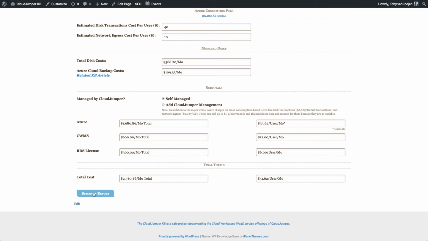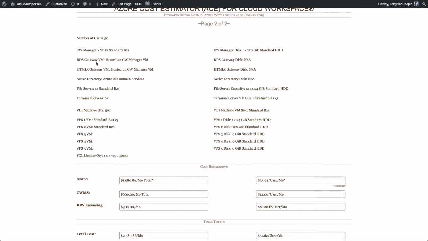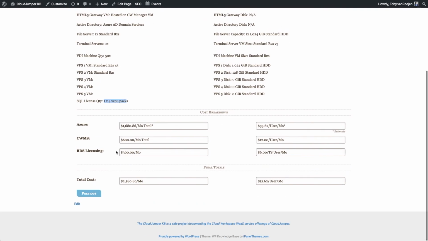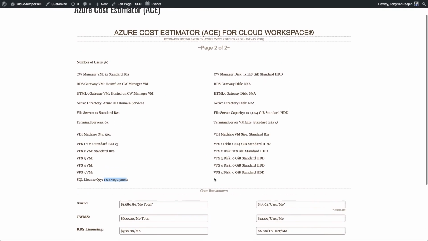So you can add whatever they need here to really build out the true cost of that environment. Finally, you can click the summary report and it will line out all the things you've answered. So we're going to have one B2S for the CW manager, the file server is another B2S. We've got 50 virtual machines that are also B2Ss, and like I said here, no terminal servers. We've got these 2 VPSs, one of them is an E2S, one's a B2, and so on in SQL. And so you can print out this page and you have a good summary of where you're going to end up.